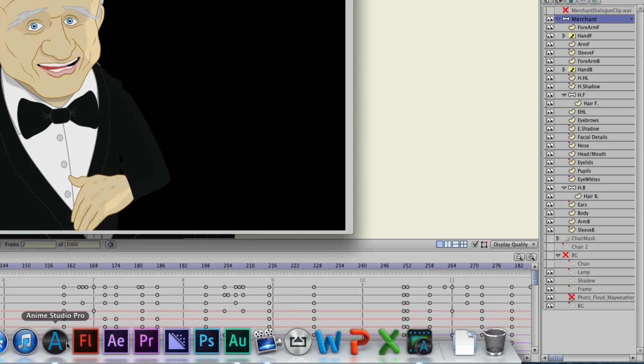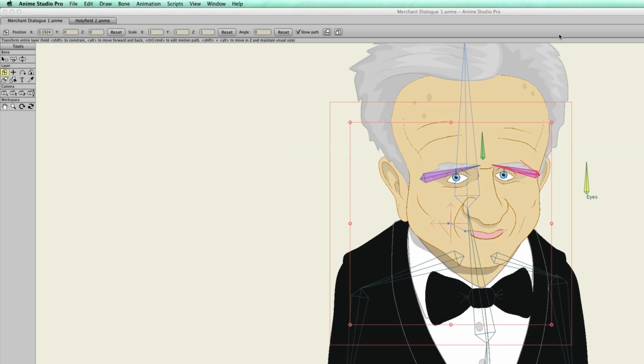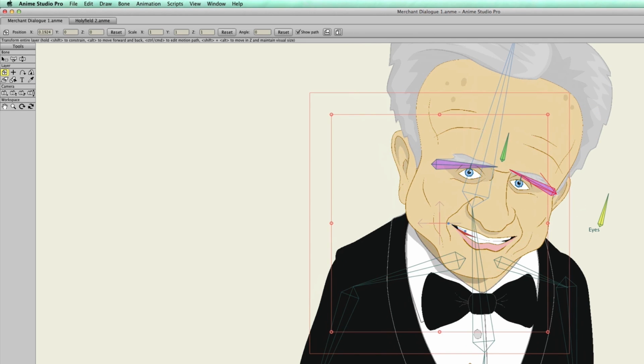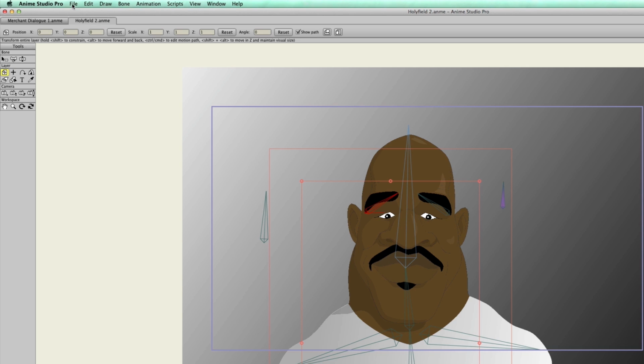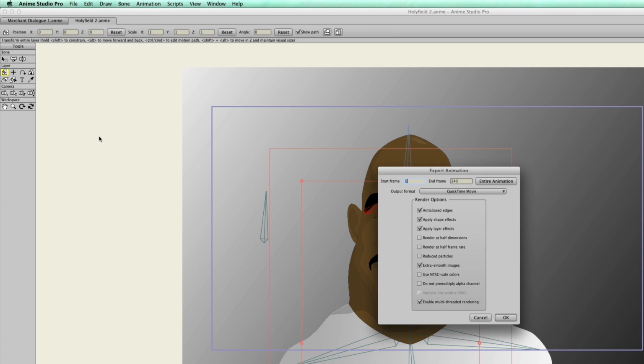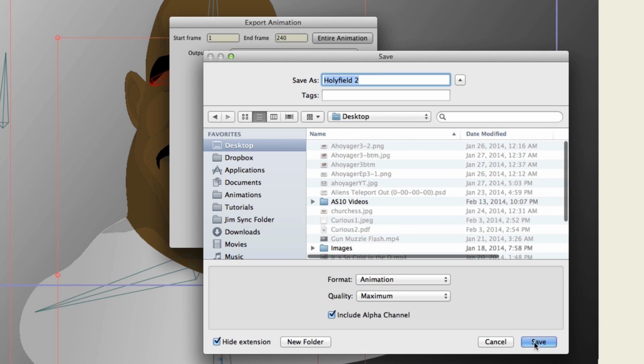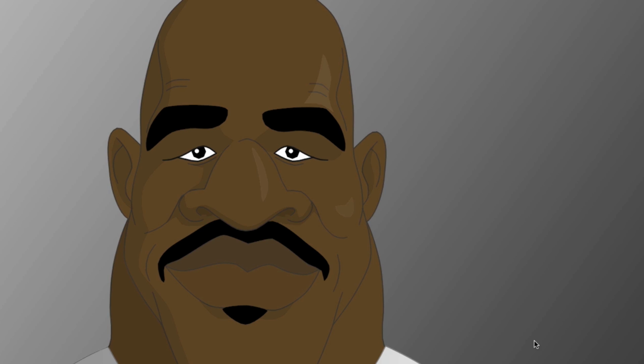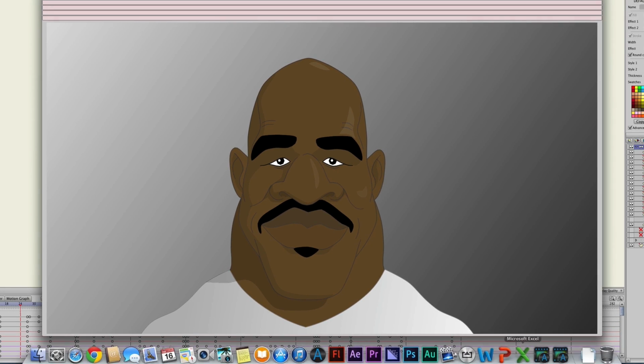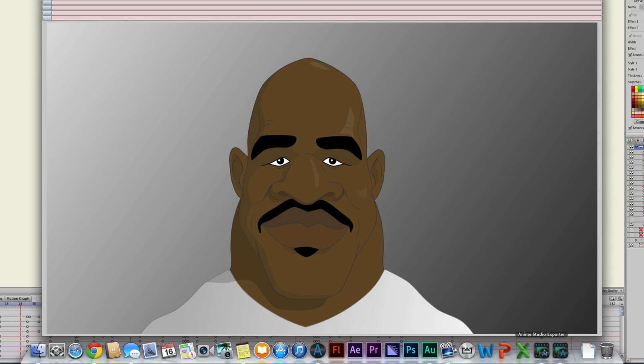So what does this mean? Well, I can let this run, and I can continue to work in Anime Studio. I could actually make changes to this if I wanted to. I could go in and open up another document. I could even, if I wanted to, go to File and Export Animation, click OK, go to Desktop, hit Save, and render out two files at once. You can see now that there are two exporters running along with Anime Studio.